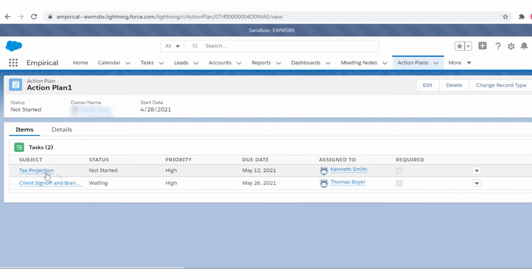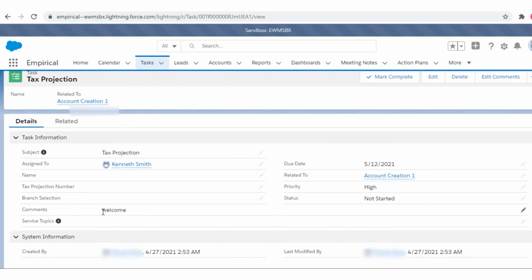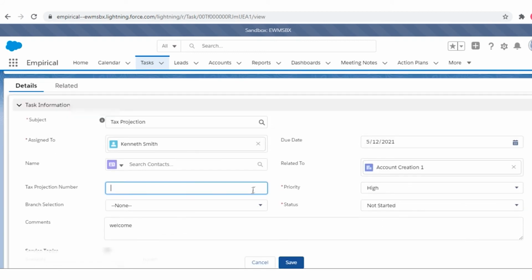Here you can see that the status of the first task is not started and the status of the second task is waiting. Once the status of the first task changes, the status of the second task will also change. Now, if I click the first task, as you can see, the value added in the comment box while creating the first task has been copied here as welcome.